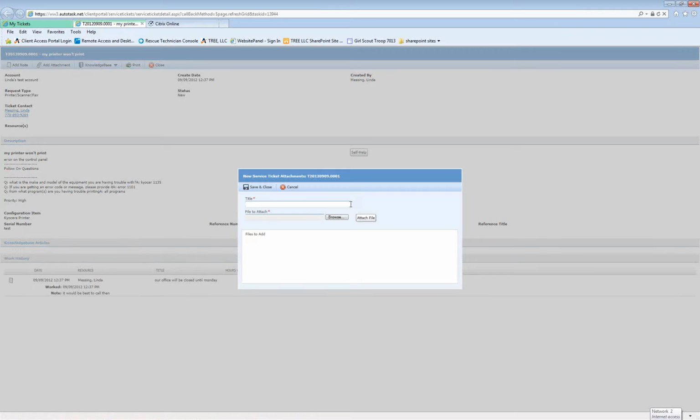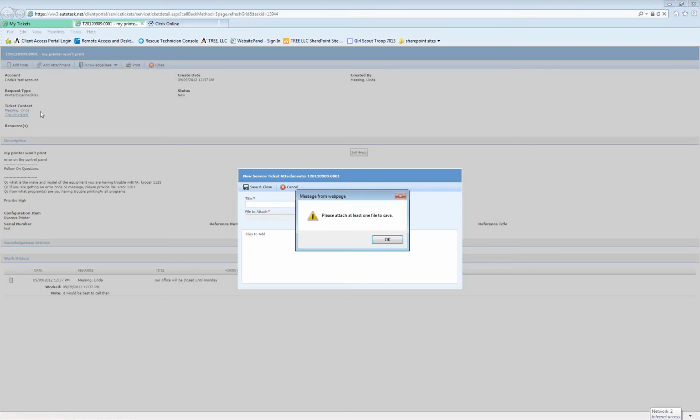You can also add an attachment to the ticket. Say you've got a piece of equipment that's broken, or you want to show me where the paper jam is, or even just take a picture of a blue screen on a computer. You can add that here, just browse to the photo, upload it, and save and close it.